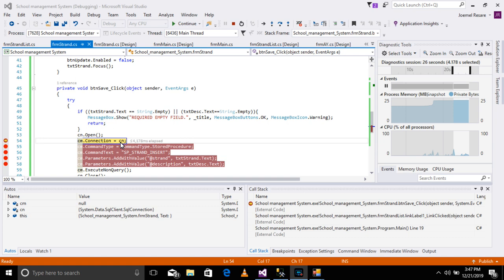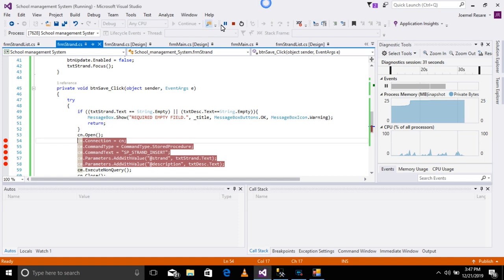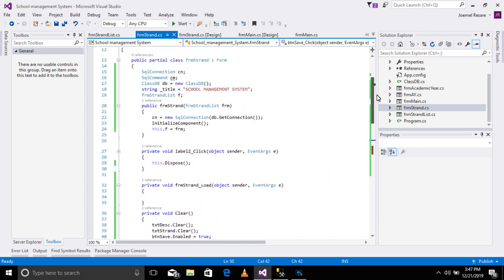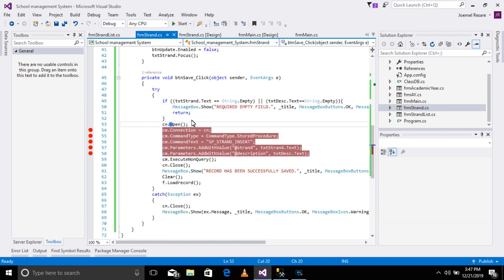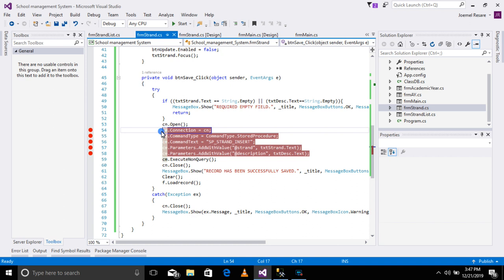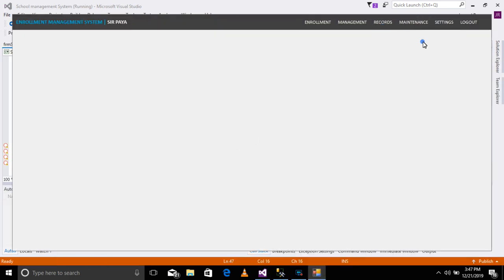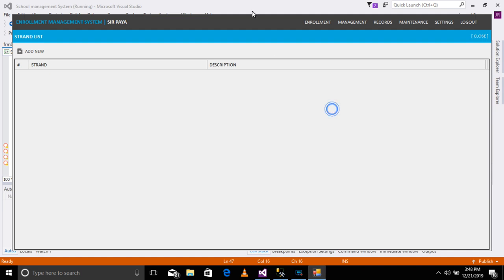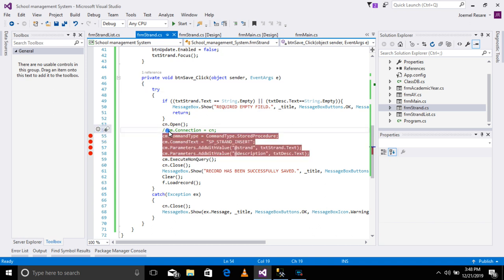So may mali dito sa connection. Yung connection natin. Click sa open, cn.open, cn that is new SqlConnection. Okay, sa getConnection, okay naman yung getConnection natin dyan. Error. Comment natin yan. ICT. So dito pa lang, nagproduce na siya ng error.